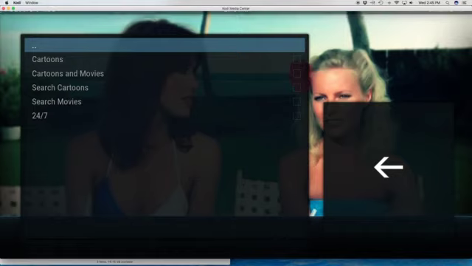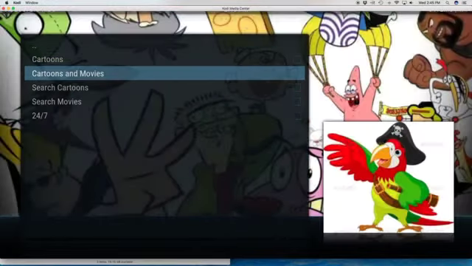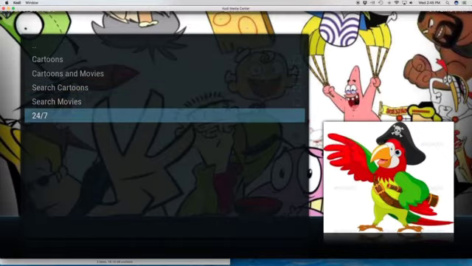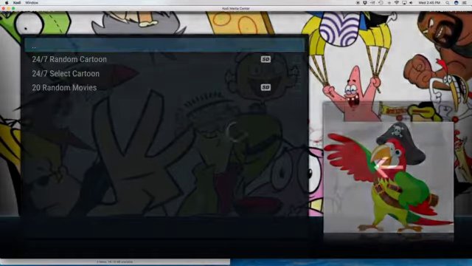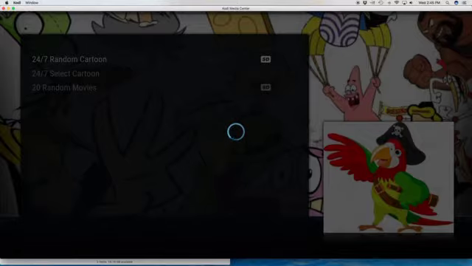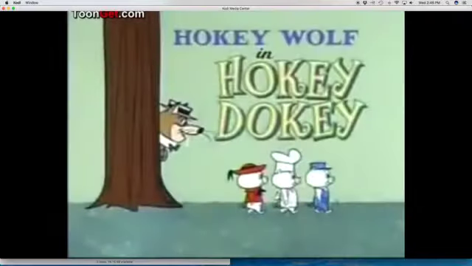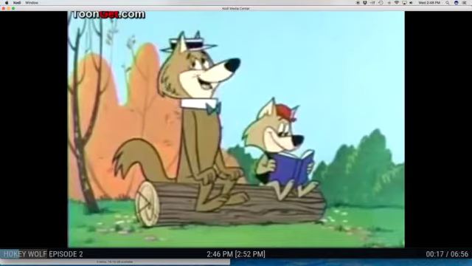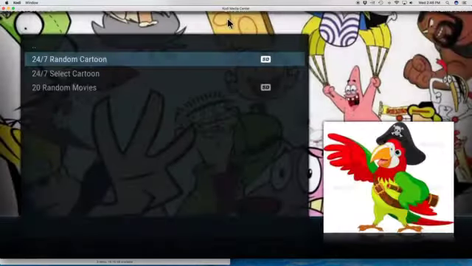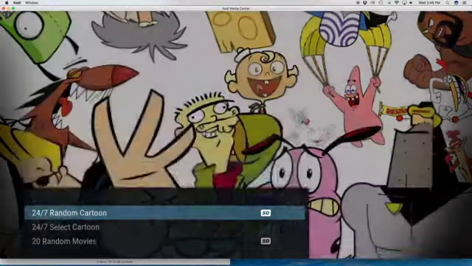And if I go ahead and click on that one, you can see that you've got cartoons and movies. You can search cartoons, search movies, and you even got a 24/7 channel. Those are pretty cool if you haven't seen those. Essentially, like it says right there, random cartoon, and you just click it, and away it goes. And as far as the kiddos are concerned, I'll tell you they don't care if it's old. To them, it's all new, and they'll enjoy it just fine.